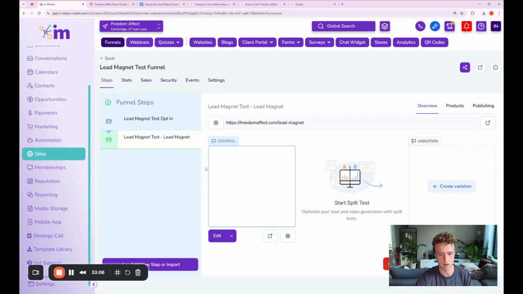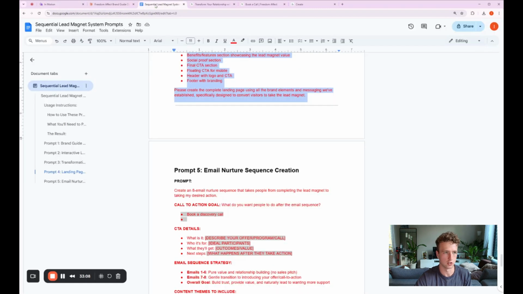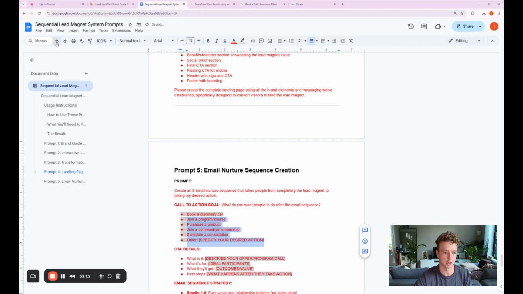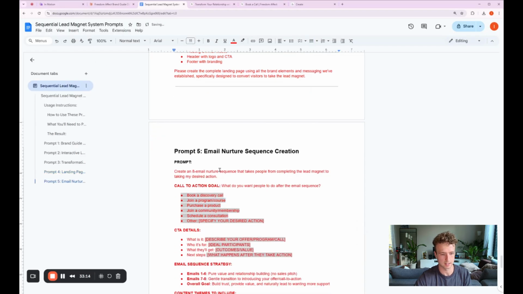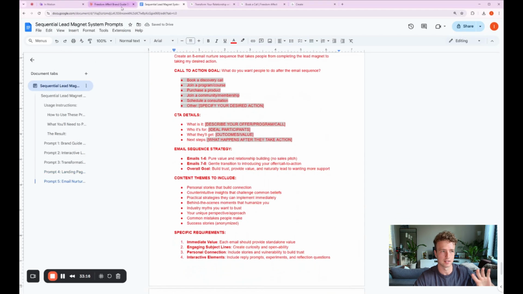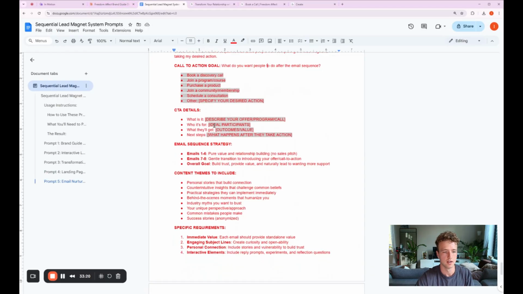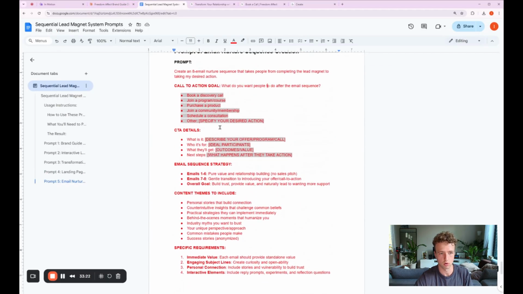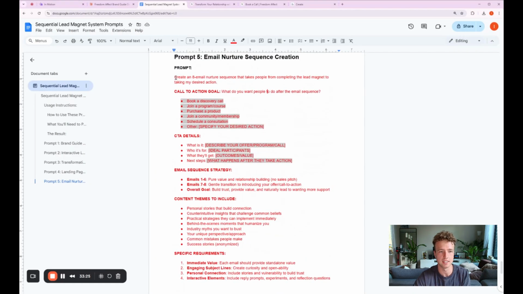While this is going, I can go back into our prompt list and check out the next prompt, because you can start thinking ahead as that's building. It's starting to use the tools. What I'm going to do here is go onto our last prompt, which is to create the email sequence. This is going to create eight email nurture sequences based on the lead magnet you've just created and the landing page you've just created.